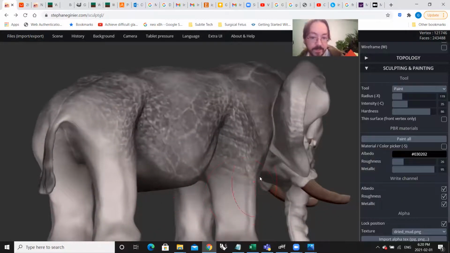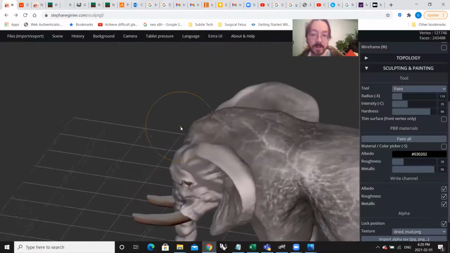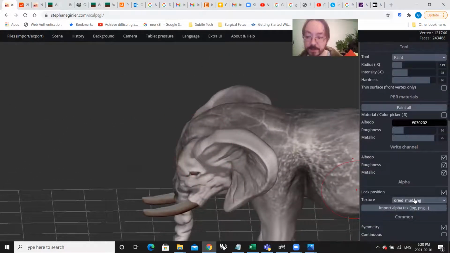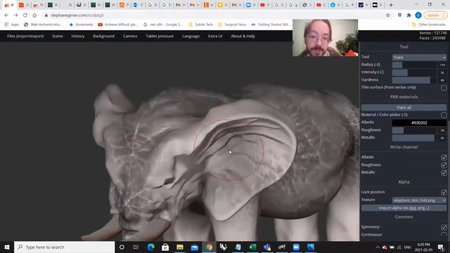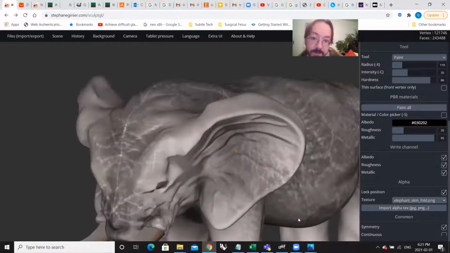Oops, I want to be careful with that. So I'm going to switch back to that first one, the elephant skin fold, and I can use that because it's a finer texture. I can use that on the ears.